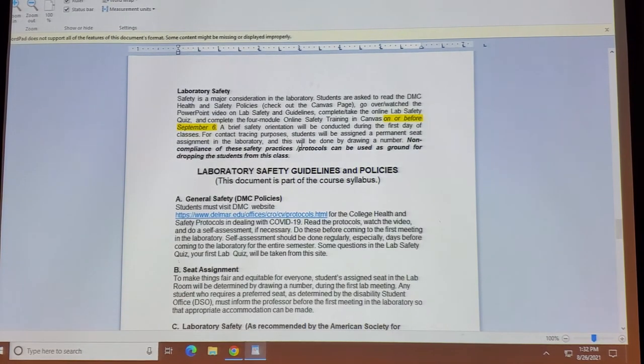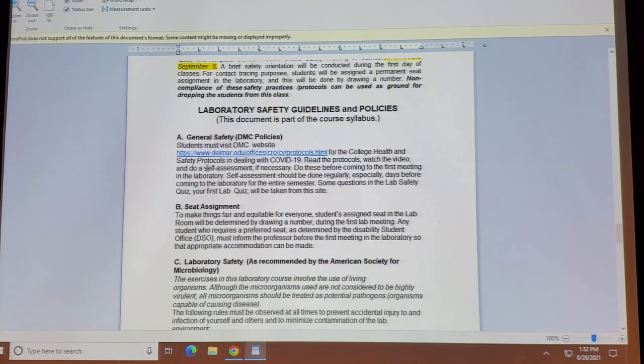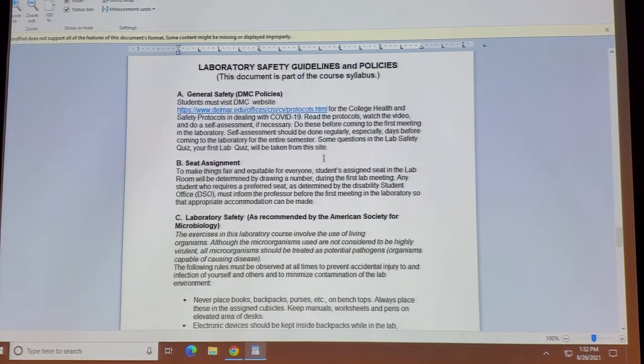There will be a lab safety quiz that you have to take online. I talk about it when we do the Canvas orientation, and it's due on or before September 6th, which is the second week of class, okay? By the way, there's some general Del Mar College safety policies. I assign a seat to a student so that I can keep track of you.